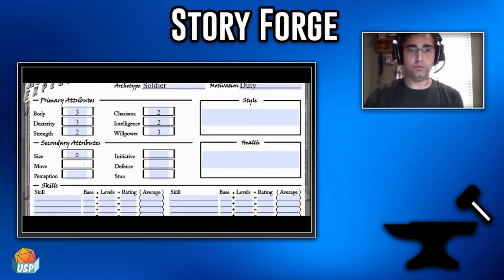Move is going to be dictated by our strength and dexterity. So we're going to add our strength and our dexterity together to give us our move, which is going to be 5. Our perception is going to be done by our intelligence and willpower. So again, we have 2 and a 3, so we end up with a 5. Initiative is going to be our dexterity and our intellect. Again, 3 and 2 gives us a 5. Our defense is going to be our body and our dexterity. So that gives us a 6. And our stun is just our body rating. So that's going to be 3.